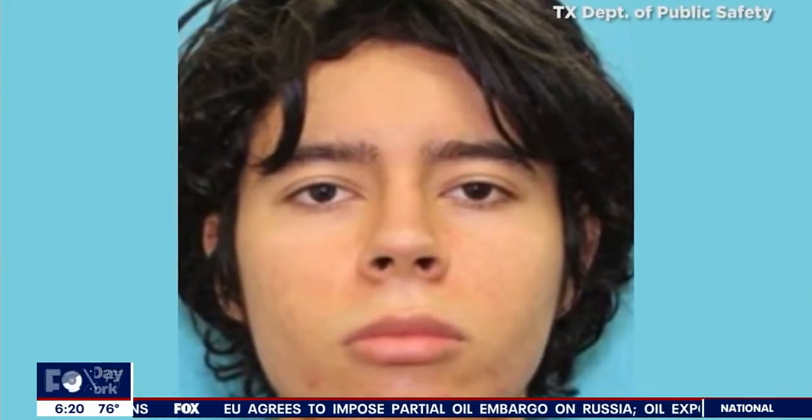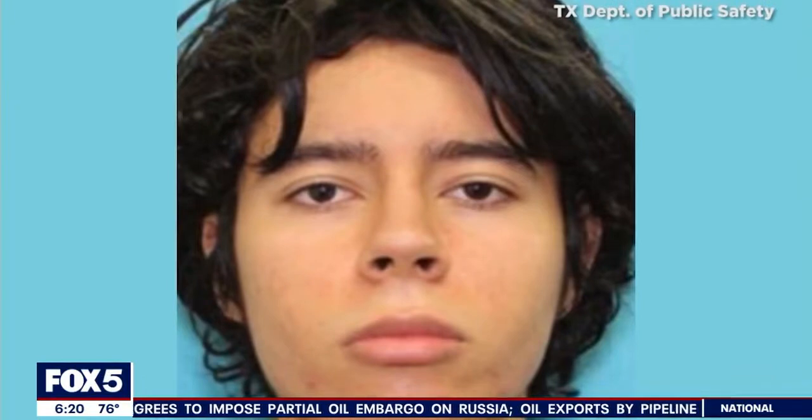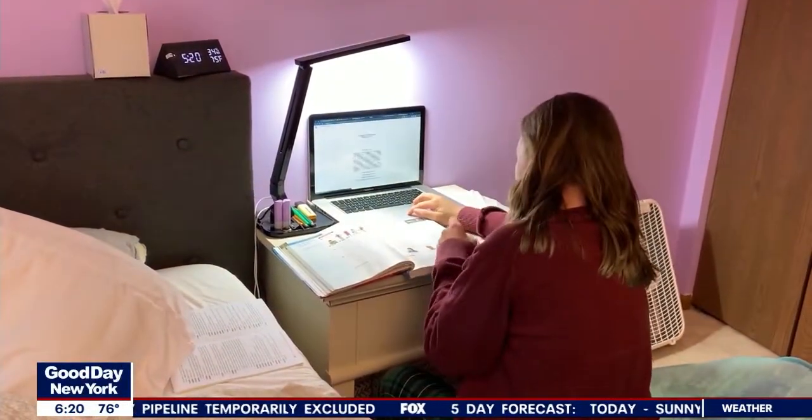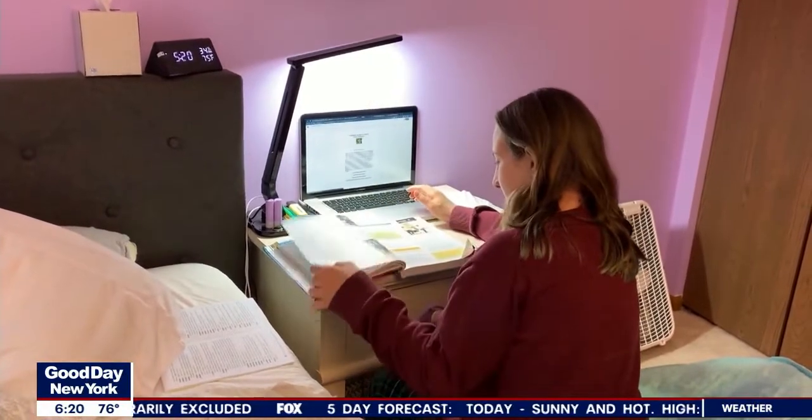The tragic events in Texas, where an 18-year-old gunman shot and killed 19 students and 2 teachers, has renewed the conversation of teens' online safety. This after it's been reported the gunman had made threats on various social media platforms.